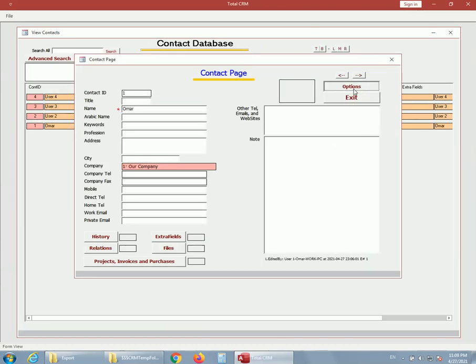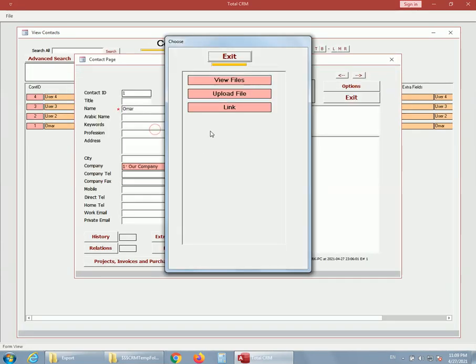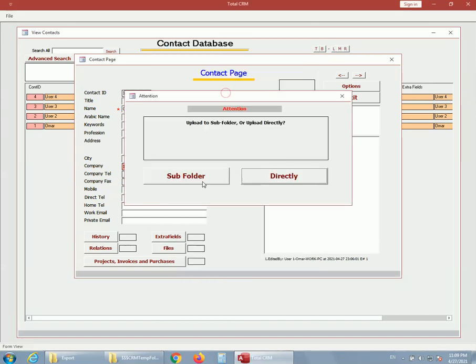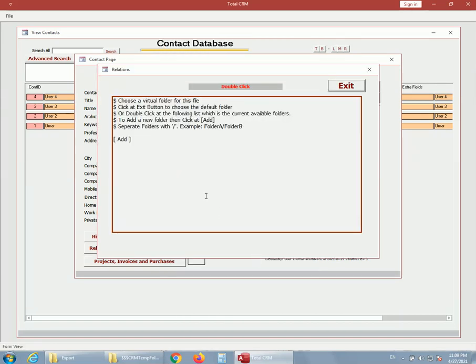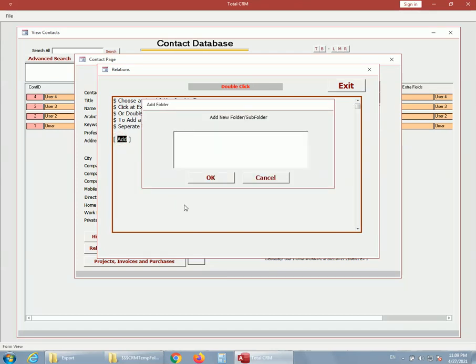Now, you can create folders in the system. For example, upload file, subfolder. This is a double-click box. There is help in the box. And if I want to add a folder, I will just click here, and let's say folder 1, folder 2, as an example.